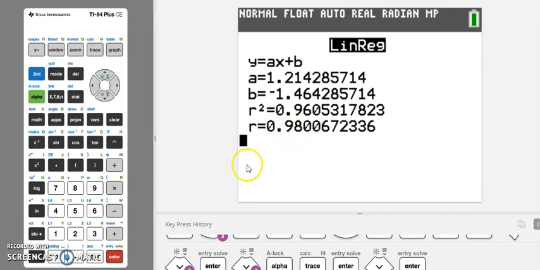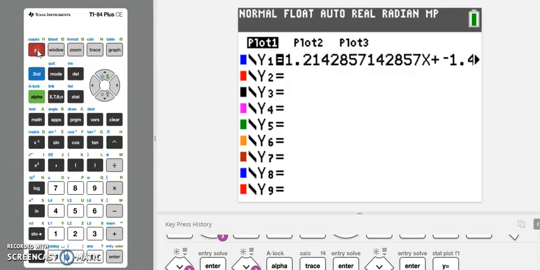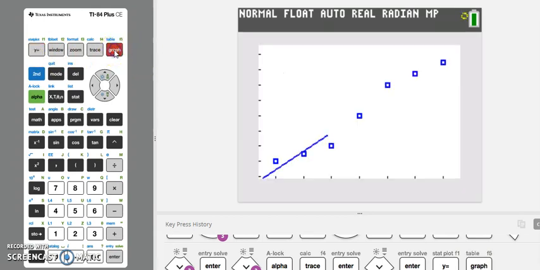All right, so now we're going to graph this. I want you to see what this looks like. Because we put that Y1 in with Alpha Trace, now when I go to Y equals, it actually puts the equation in there for me. So now if I want to graph this, it'll graph the trend line. So there's a trend line and there's the dots.